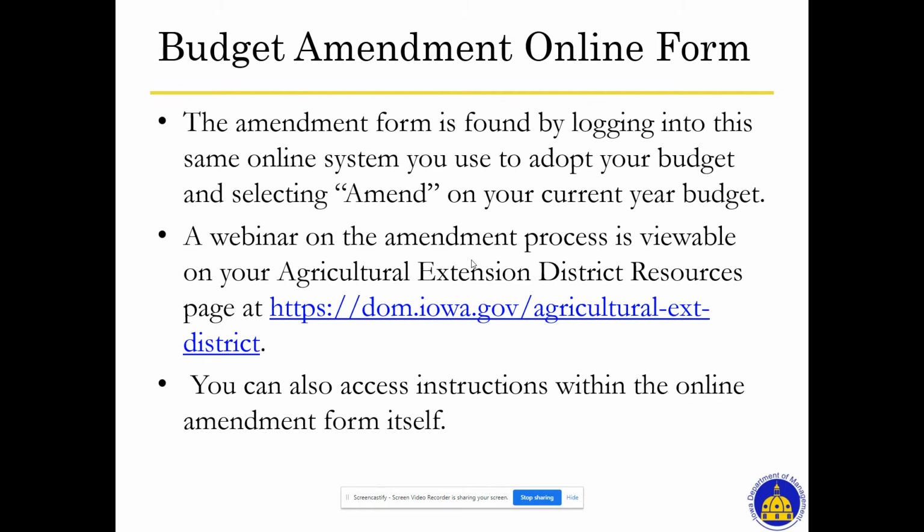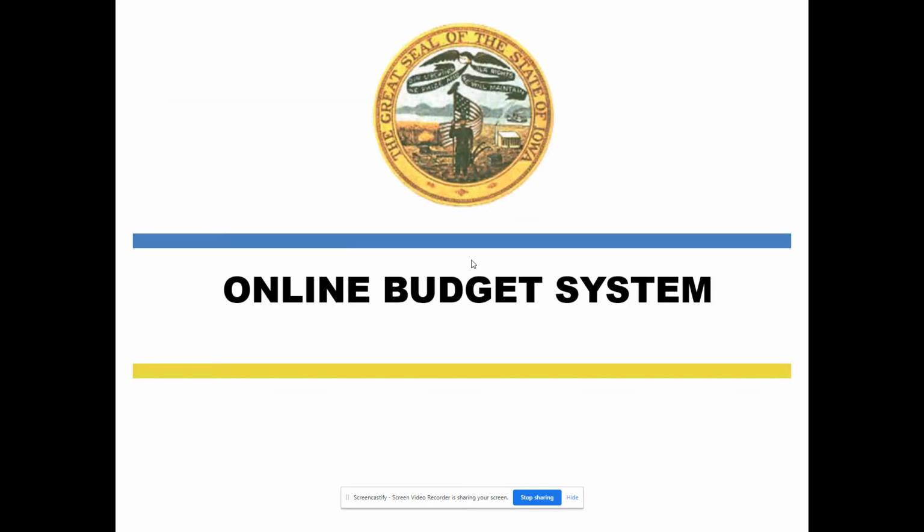A webinar on the amendment process is viewable on that Ag Extension District resources page. So if you find yourself during the year, you're going to need to do an amendment, I would suggest highly you just go and watch the webinar to give you some familiarity. And then also in the budget system itself, once you click on amend and you generate that form, there's a set of instructions there as well. So just kind of be aware of that.